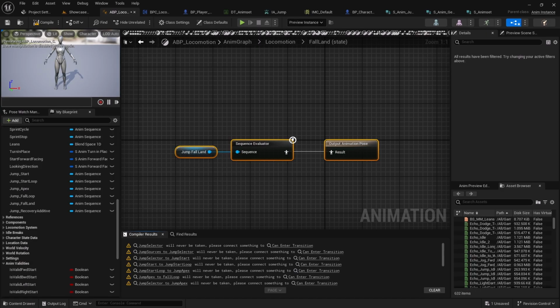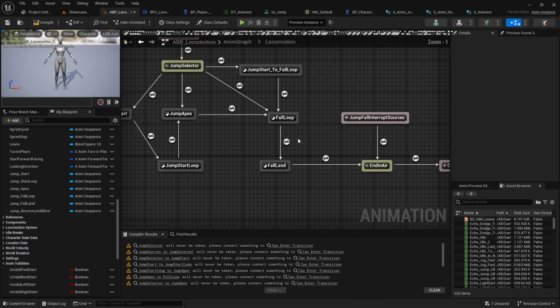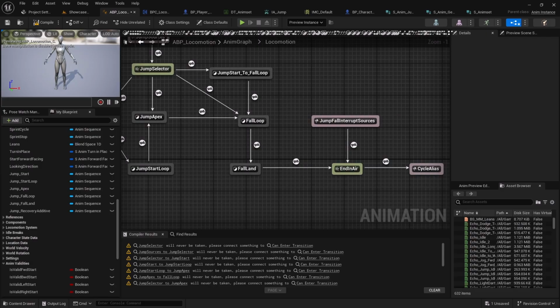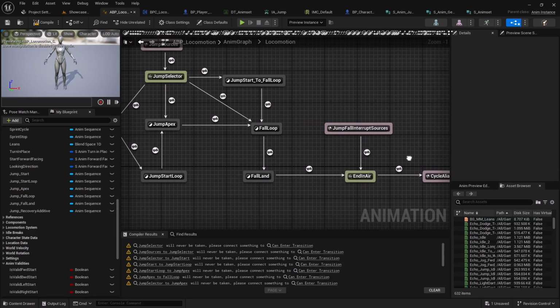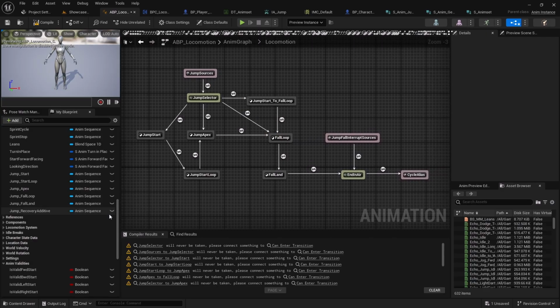Okay. But where do we add that jump recovery additive? Yeah, so the jump recovery additive, actually we will implement this when it comes to the additive animation section. For now, I think we are okay with these states, right? Because this is additive animation, I think it would be nice if it covers the additive layer based stuff.